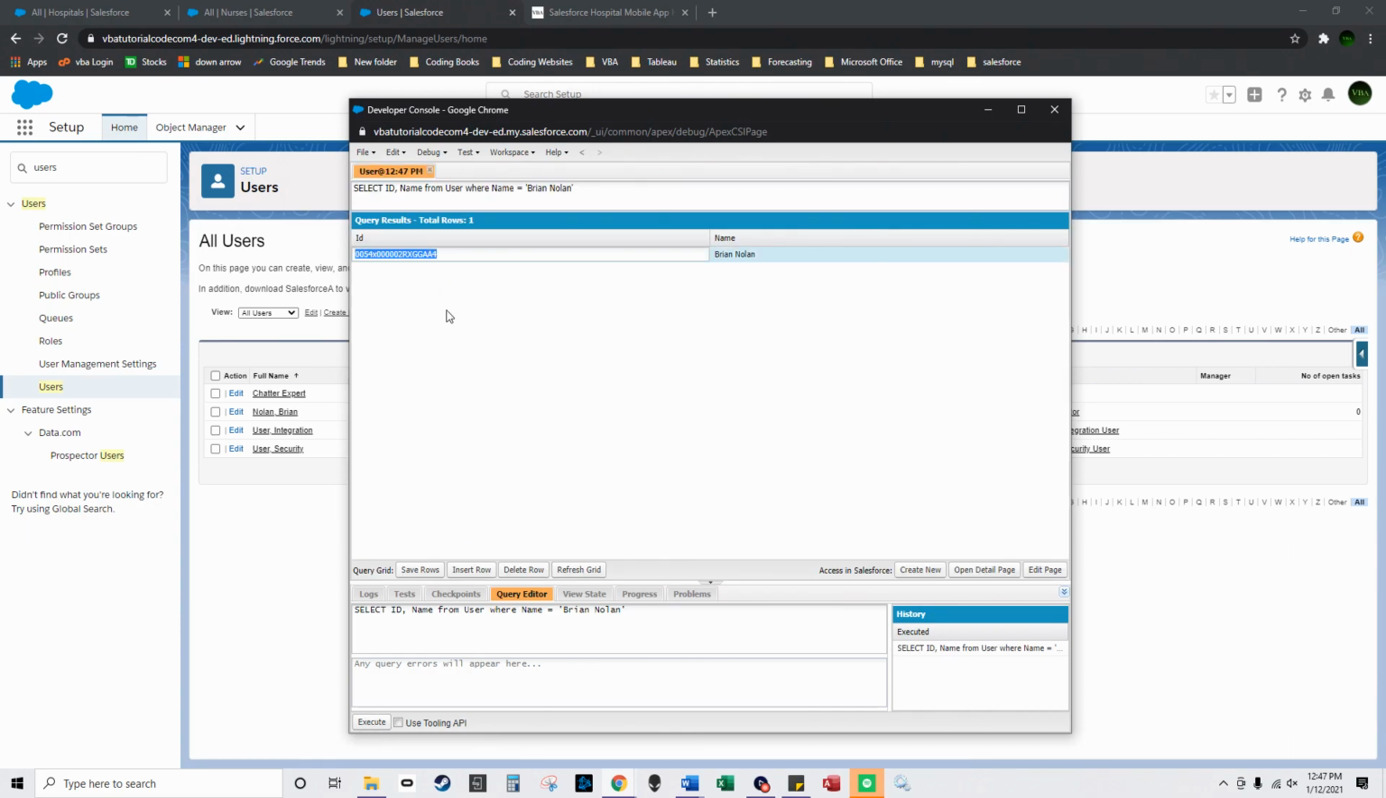ID is a system field. If you watch my Salesforce Aqua video, you can find out what the system fields are, but ID is basically a unique identifier for each of the different records, and I got the identifier for this user here. So that's how you get the unique identifier for a particular user.